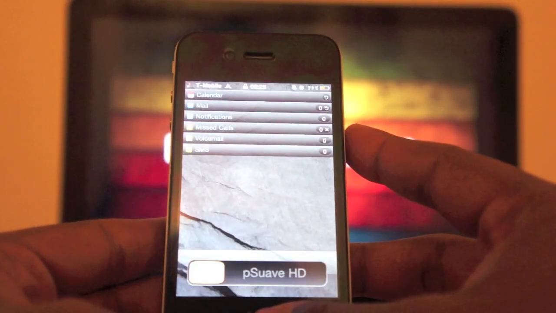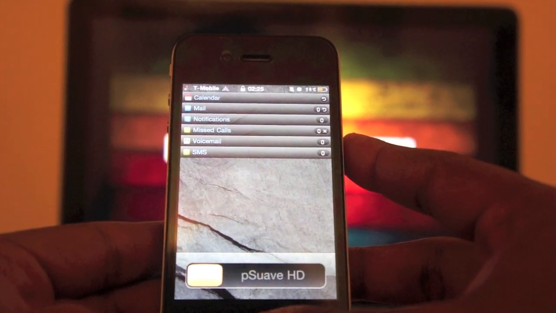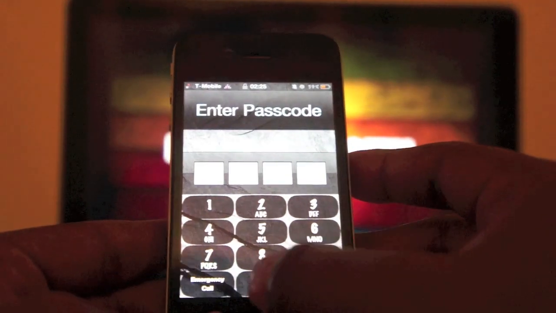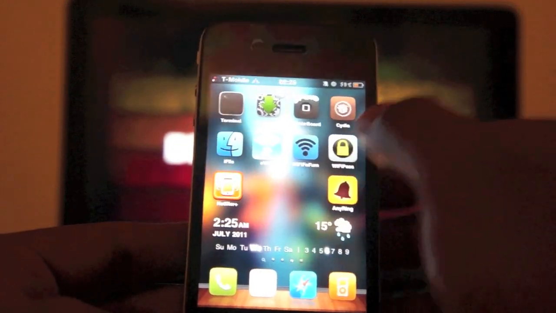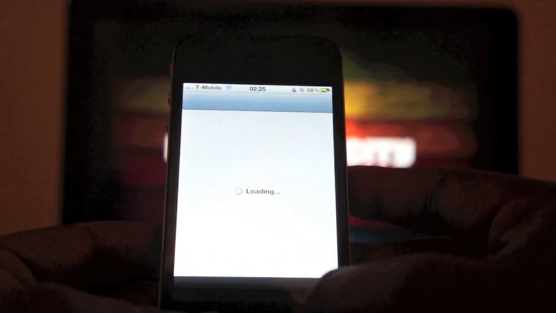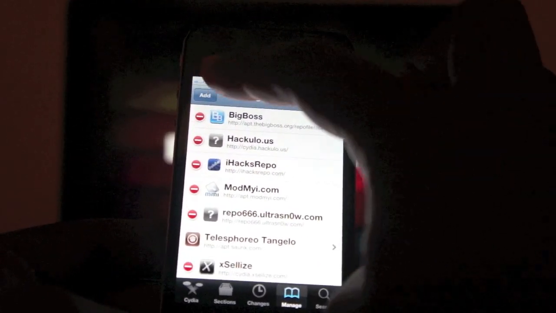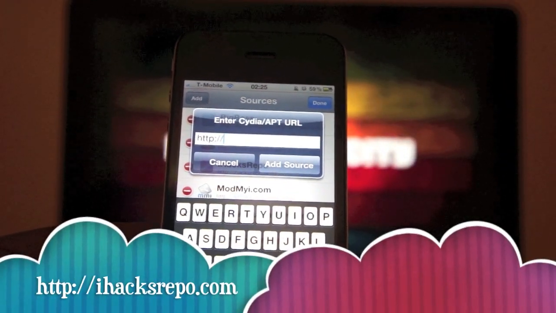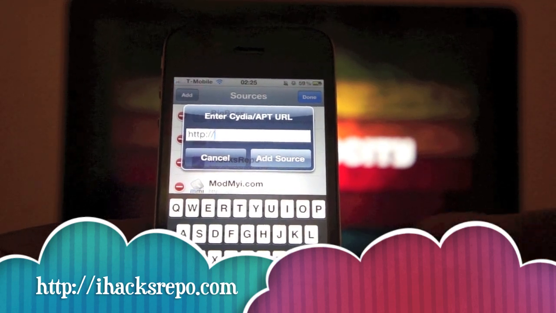Today I'm going to review 10 of the most important Cydia apps that I think every jailbroken iPhone should have. Let's get started. What I would want you to do is go into Cydia, add a repo. For that you'll have to log into Cydia, click on the Manage tab, Edit button and Add. Once this window pops up, you'll have to enter the repo. The link is in the description.